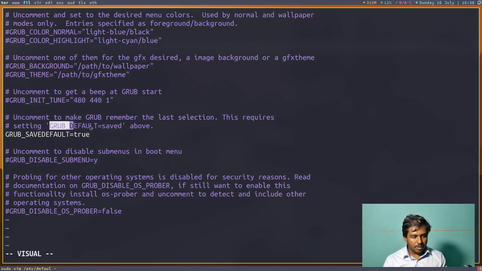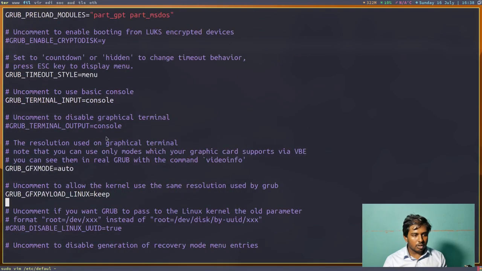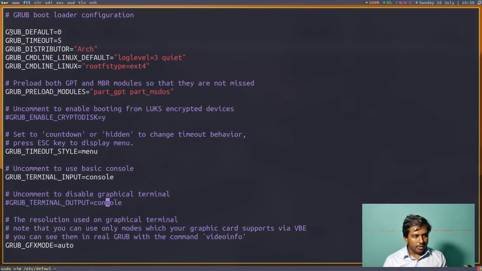Now, where is this particular thing? Where can we change that? It is at the top of the configuration file. GRUB_DEFAULT is 0. That will take the first entry. We are going to change that. We are going to change it to saved.